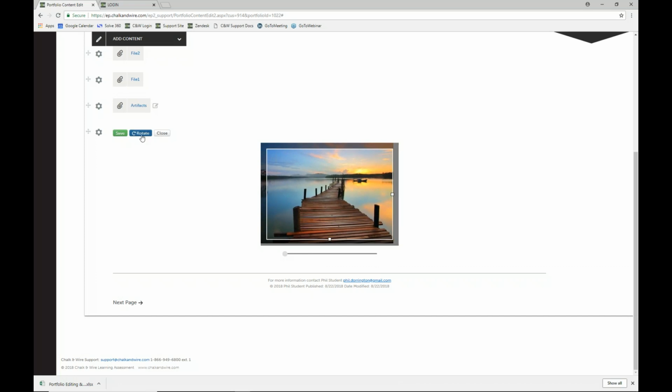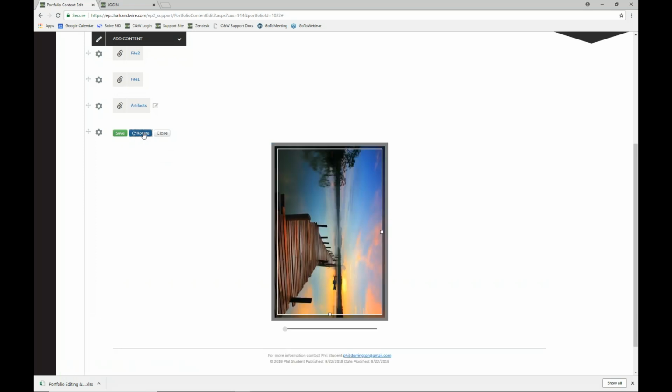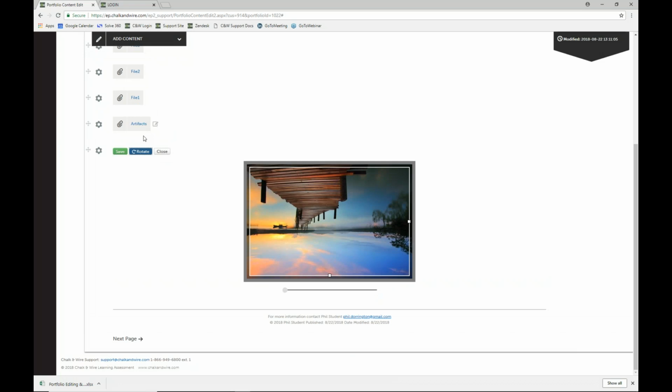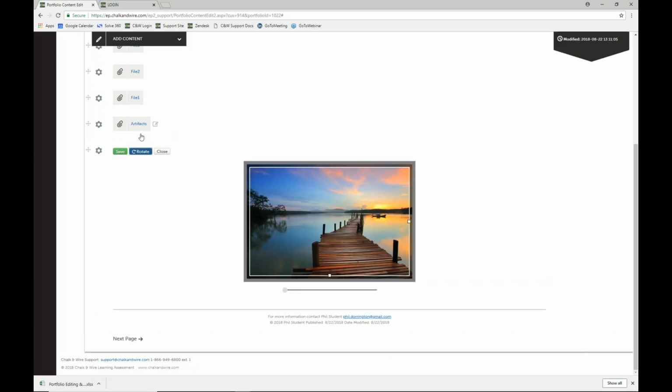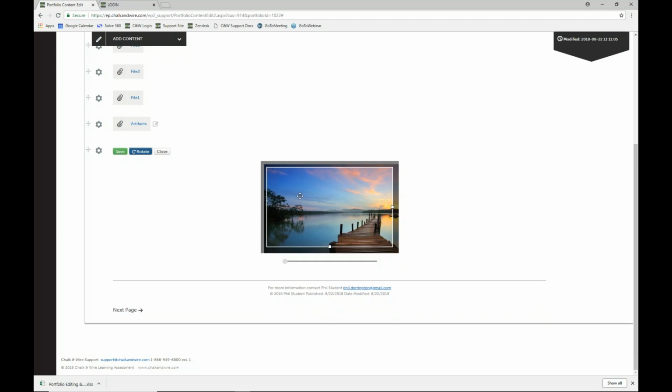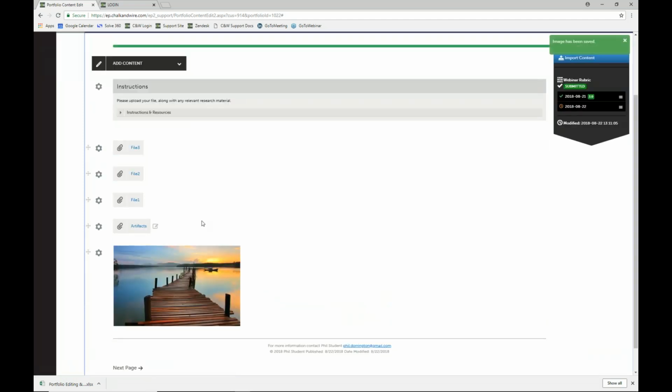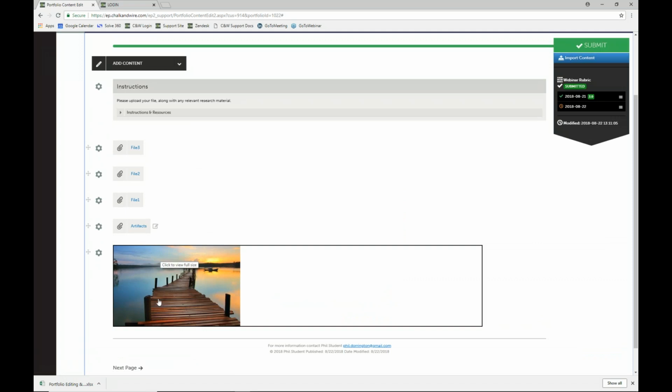And finally, there is the blue rotate button next to the save button, which will rotate the picture 90 degrees clockwise. And so I will just crop this, just get right on that bridge. And if I save that, you should see the cropped image below.